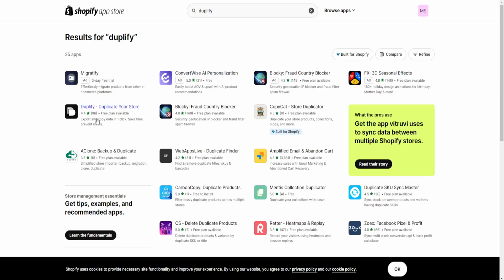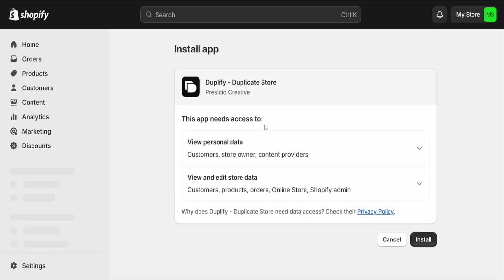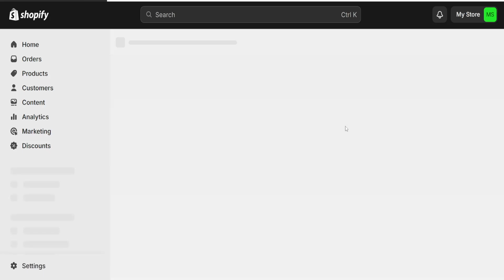So this is what it looks like. Duplify, duplicate your store, and we're simply going to click on install here. Now it's obviously going to ask us for permission to install. It's going to tell us what it needs access to. I'm just going to click on install here, and it will begin setting it up for us.